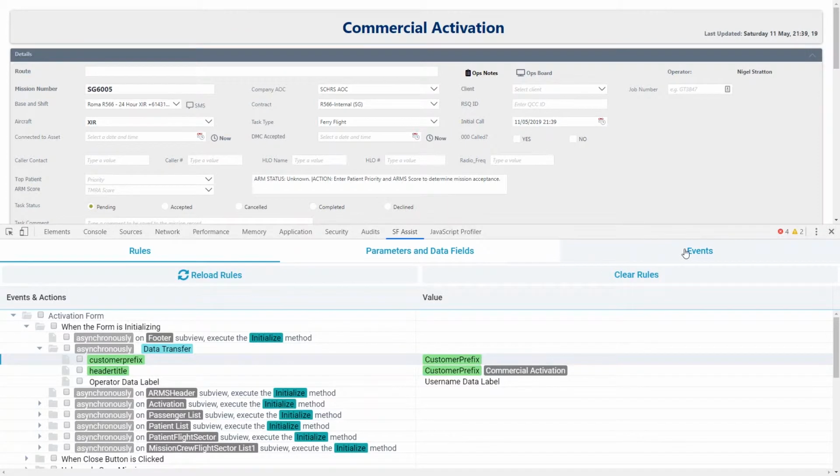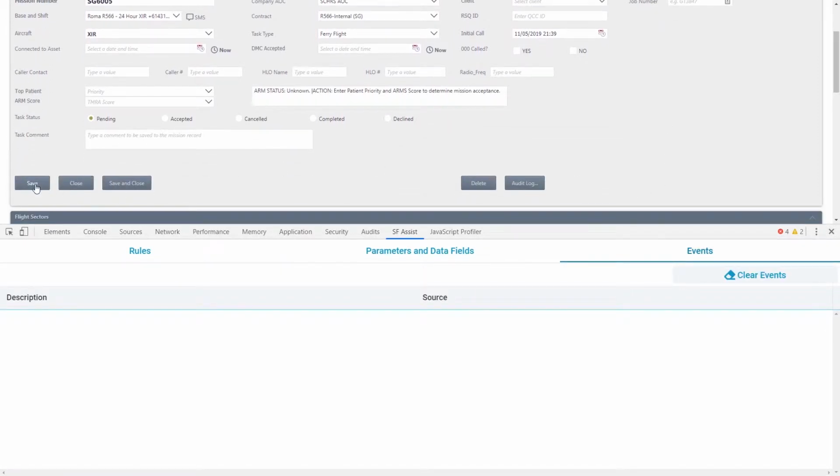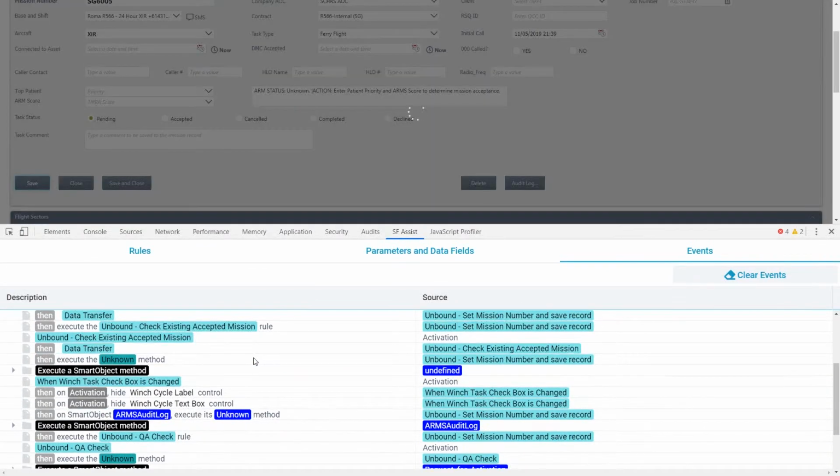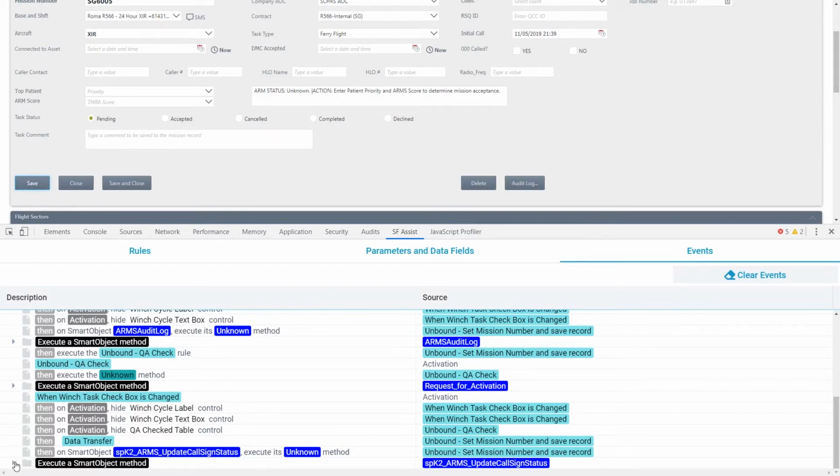Let's click the Event tab and press Save again. This tab follows the events, actions, and smart object calls as they execute. Look at all the work that one click did. It's easy to see why debugging forms in your head is so difficult.